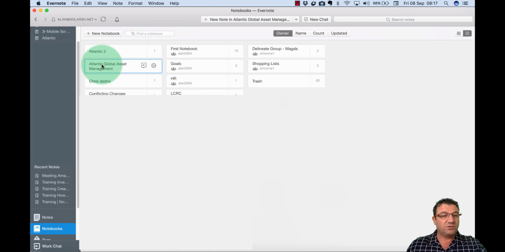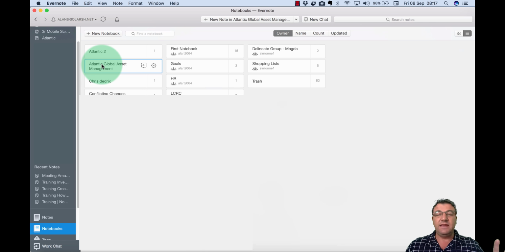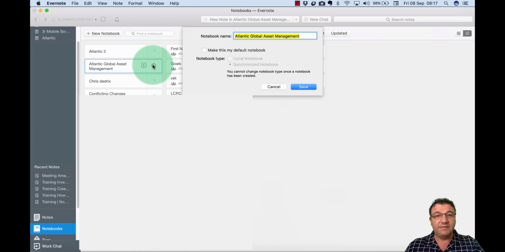And what's also brilliant is that all the information is stored in the cloud on the internet. So if your computer does crash, it doesn't mean that you've lost your information, which is fabulous. And that's one of the main reasons why I use Evernote, because everything is stored on the cloud, which is great.